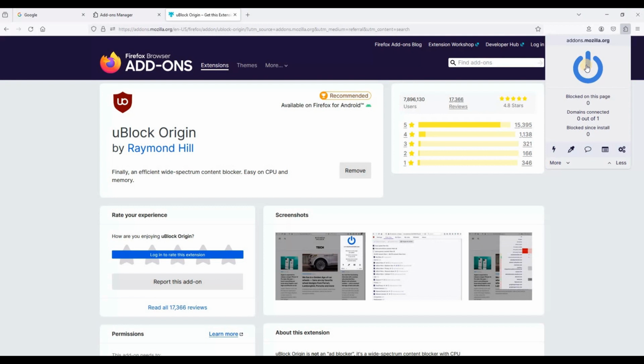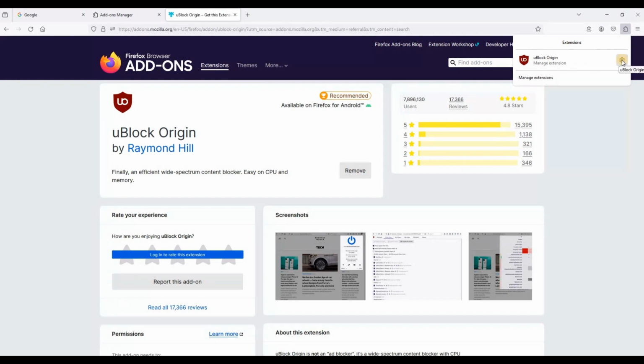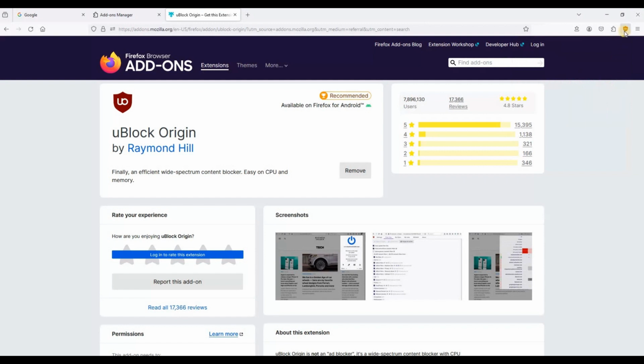Keep in mind that every extension works differently, so it would be beyond the scope of this video to demonstrate how multiple extensions work. You can also pin extensions that you use frequently to the Firefox toolbar. Click the puzzle piece icon, then click the gear icon next to the extension you want to pin. Click Pin to Toolbar, and it will automatically be moved to the toolbar.